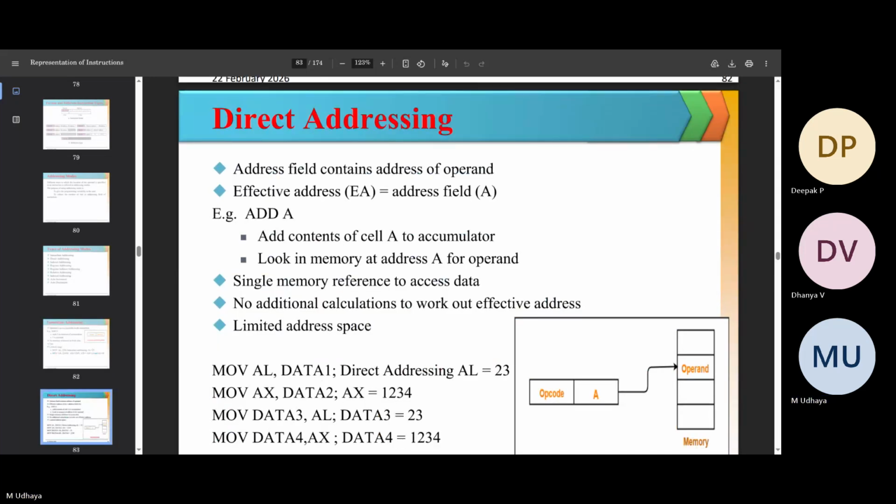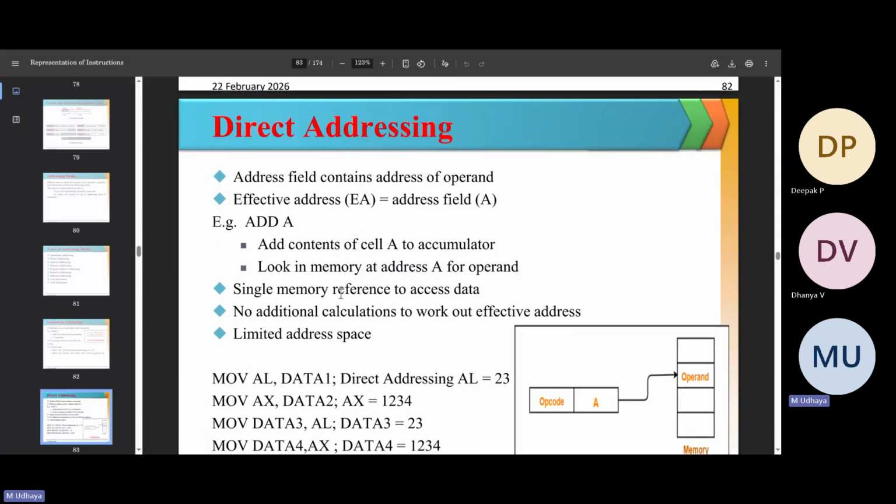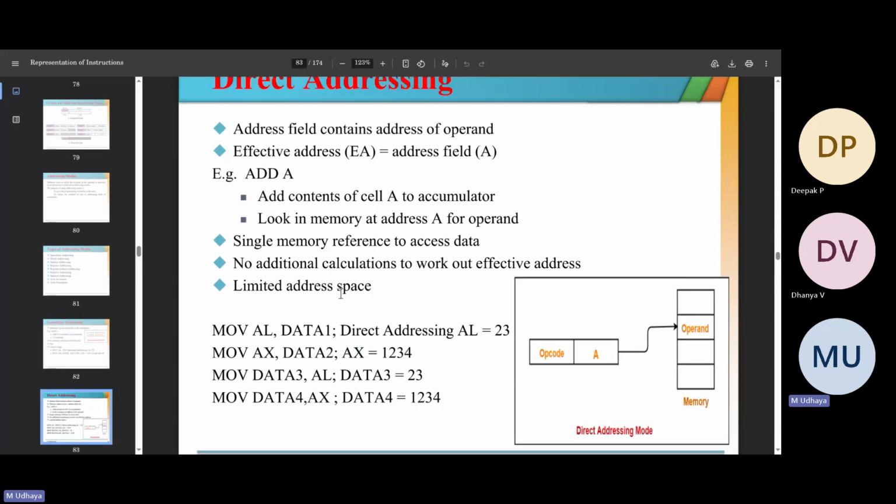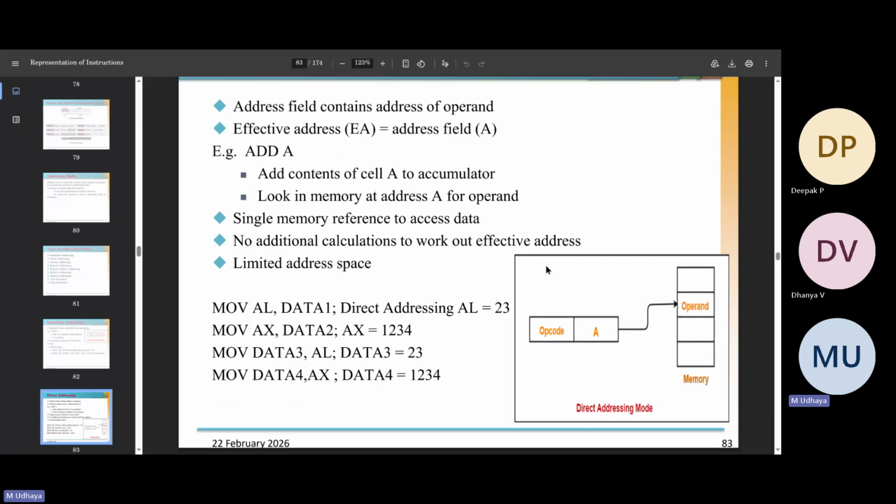Okay. Now, what is direct addressing? Direct addressing is like you will have an instruction like this. There will be an opcode, there will be an operand. Operand here is nothing but a memory location. It will just go search for the memory location, take whatever was stored in that memory location, take it back. That memory location will have the value, that data, right? The contents of that memory location will be processed further.